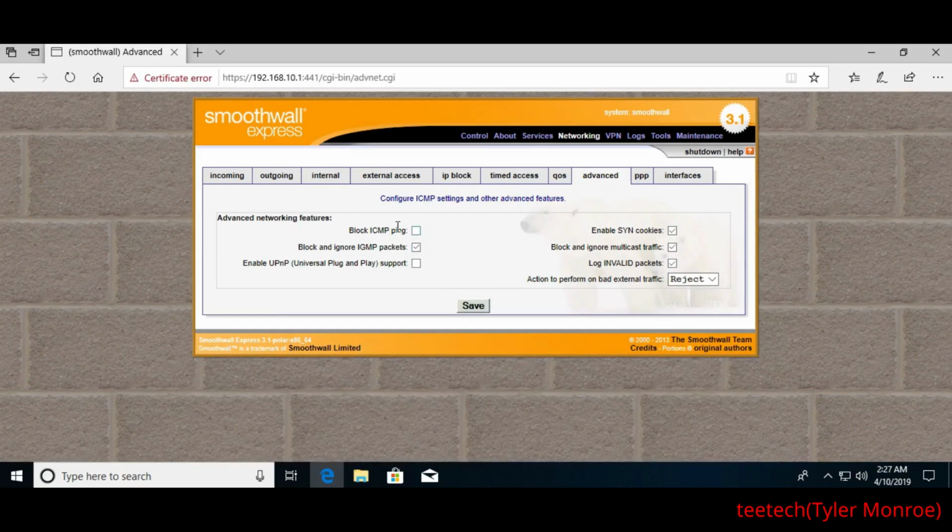Advanced is things like you can block ICMP echo requests, and it is a diagnostic tool, so it isn't blocked by default. If you want to block it, just check the box here and hit save, and you're all good. And you can also, if you have an Xbox or a PlayStation, enable UPnP, and it will be able to request that the firewall open ports to itself, the device that's requesting.